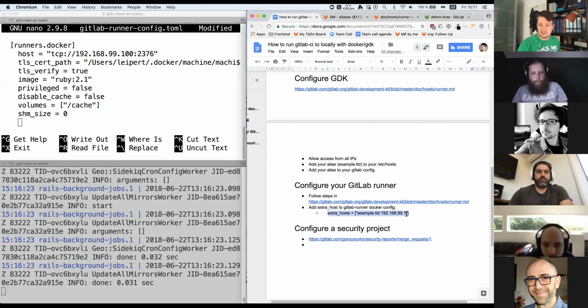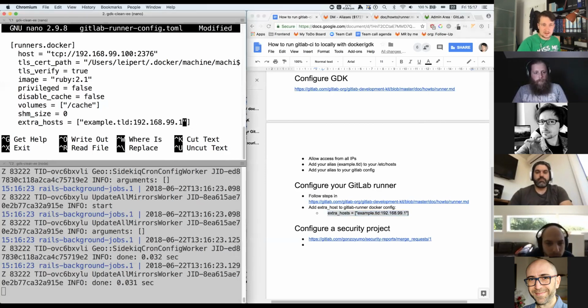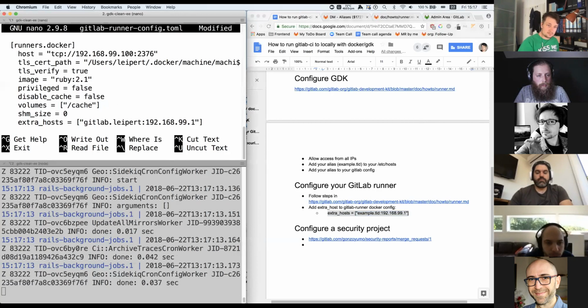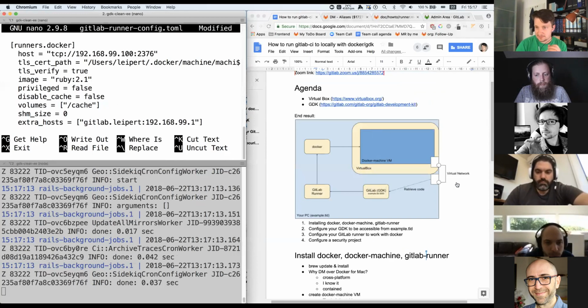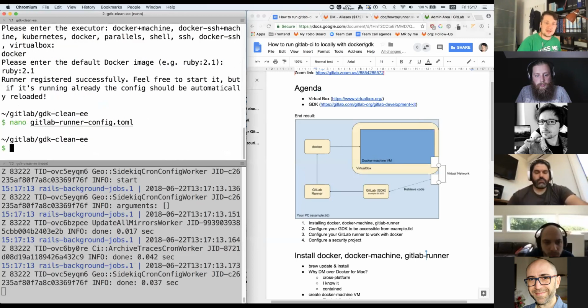We should take the whole line. And we'll enter our top level domain here. And the funny thing is, I think I have it in a picture, that there is a virtual network. And by convention, this virtual network will have the default IP addresses 192.168.99.100 for your Docker machine, for the virtual machine, and 192.168.99.1 for your local host, for your Mac. So now we can save that.